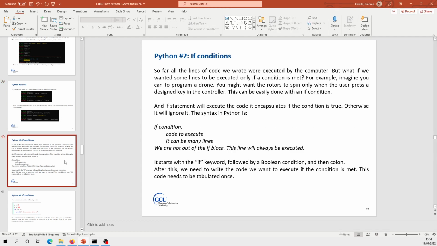So the next thing that we are going to speak about are if conditions. So as I say here, so far all the lines of code that we have written have been executed by the computer. But it might be the case that you want some lines to be executed only if a condition is met. So for example, imagine that you are writing some code to program a drone, and the drone is moving around, and the drone is controlled by a person that has a controller in their hands.